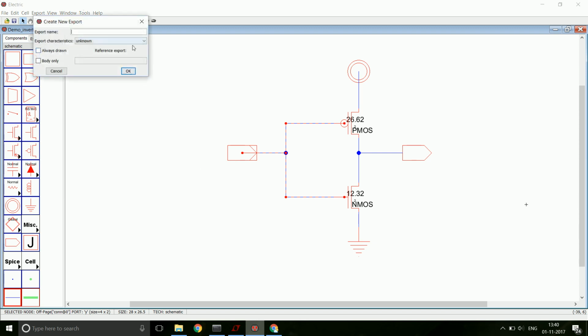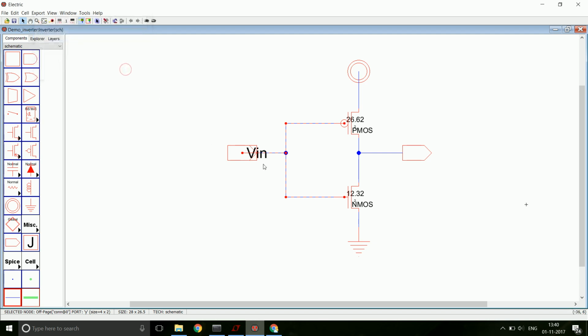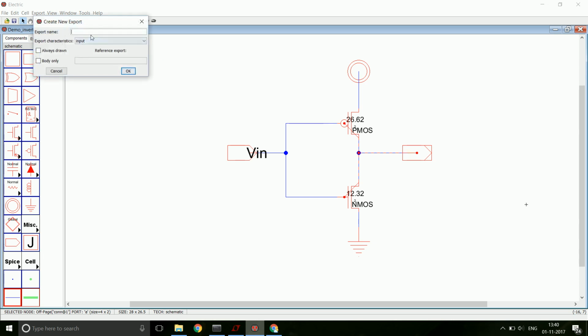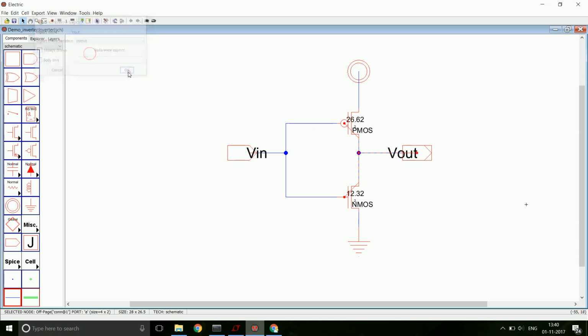An export dialog box comes in. Export characteristics could be a lot of things. It could be clocks, and then input, output, bidirectional. We've selected the input port, so let the name be in. Click OK. We can see that an input has come in, and for output, let the name be out. That will be an output port.